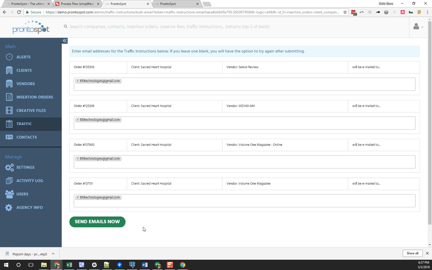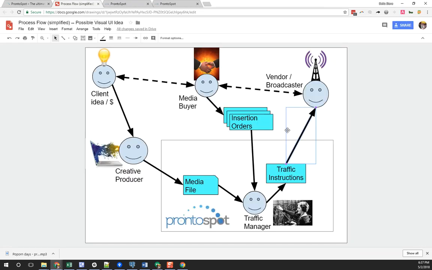So very quickly we can upload a media file, create or look through a bunch of insertion orders, create a bunch of traffic, assign media to that, and get it sent out to these broadcasters, and then they download it, verify that they've got it, and we're ready to go. And that's ProntoSpot. Look forward to talking with you.